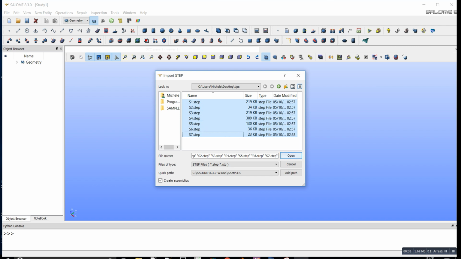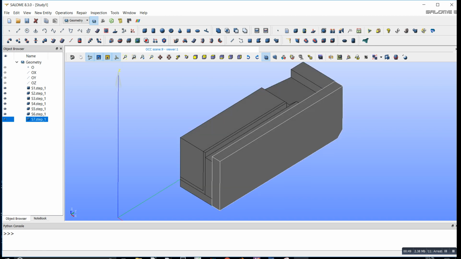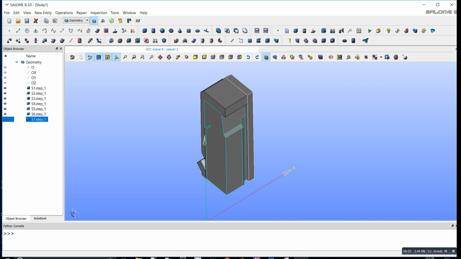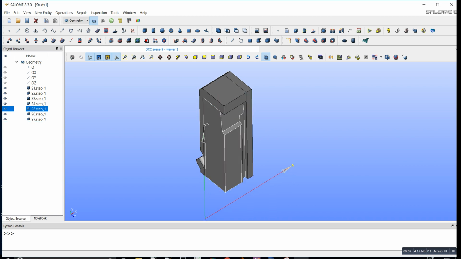from a STEP file I already generated with a CAD tool. This case at the moment involves 7 different regions. This is a fluid one, this is also a fluid one.